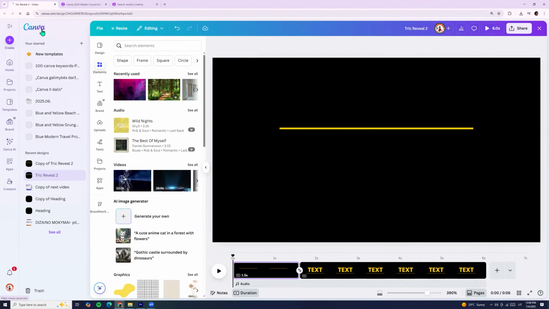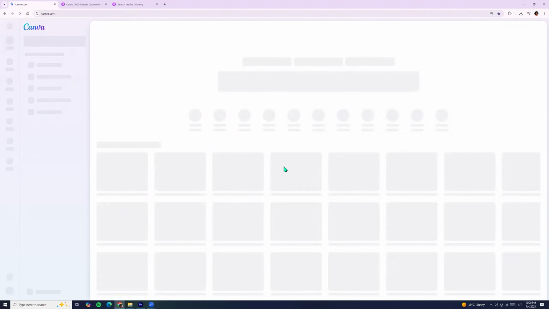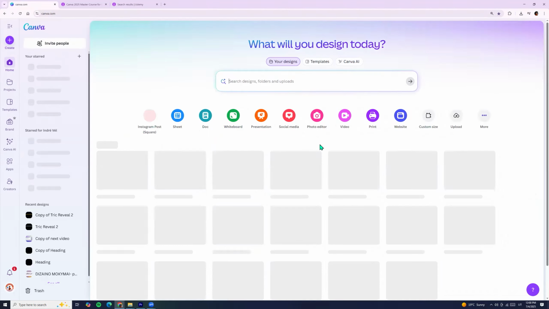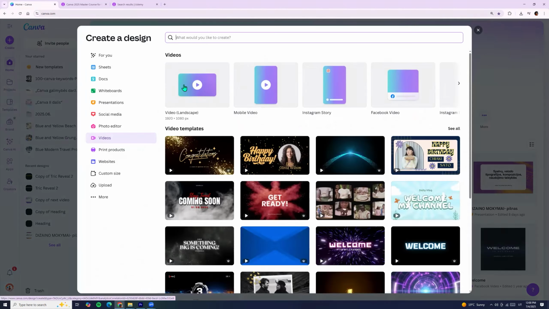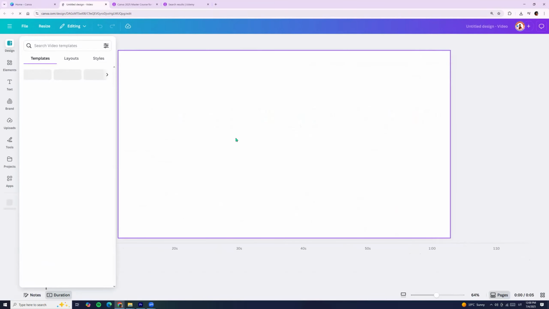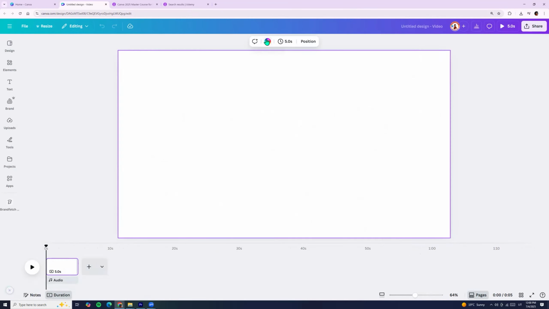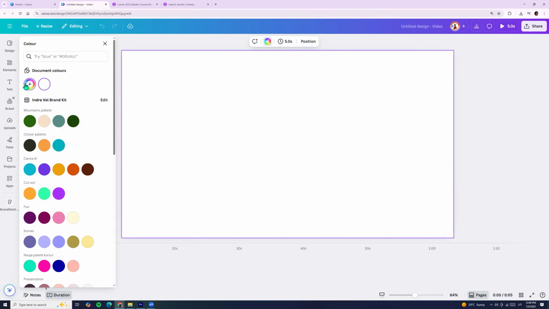On the Canva homepage, we can choose, for example, video, click here, and video landscape. Now click on the background and go to the colors and make it black.